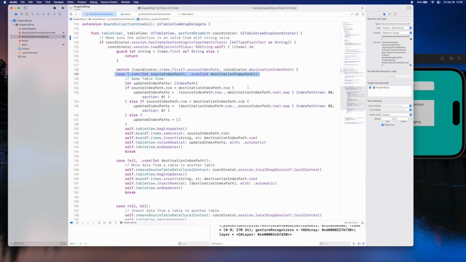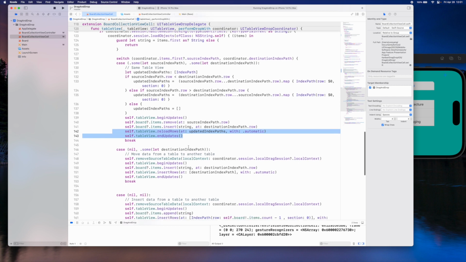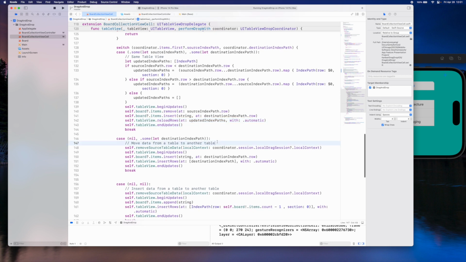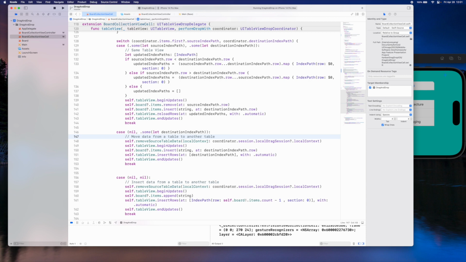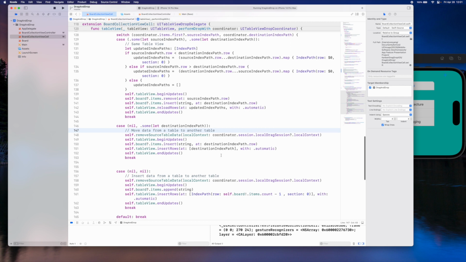When moving inside one table view, we start with tableView.beginUpdates and also remove the old item, insert a new item, and then reload the rows. When moving across table views, similarly, we remove the source table data and then insert the item at the desired index in another table view.